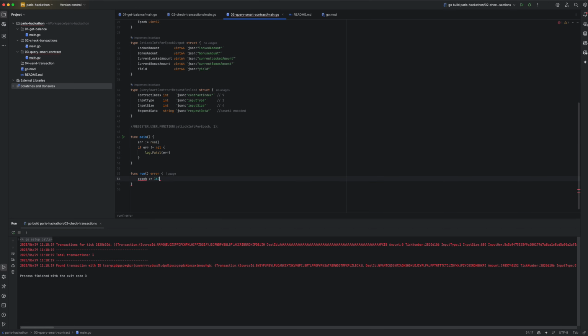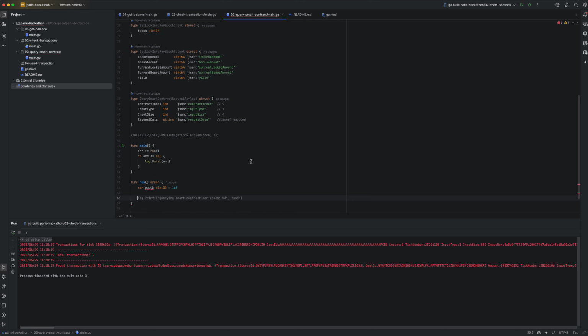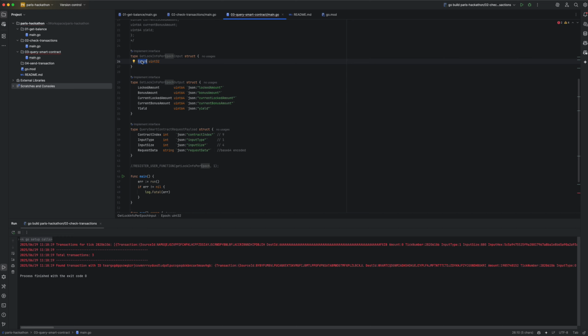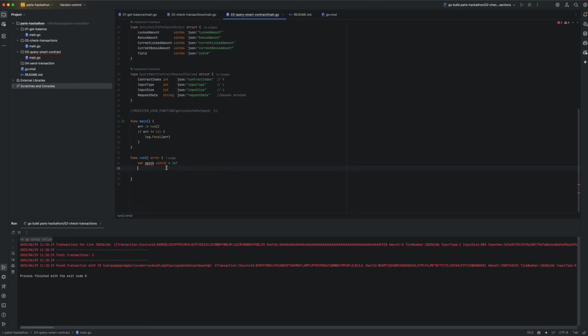Okay, epoch. Let's define it. Now we need to encode the epoch, but you need to get the binary representation of the epoch in order to encode it in base64, in order to pass it as the request data.